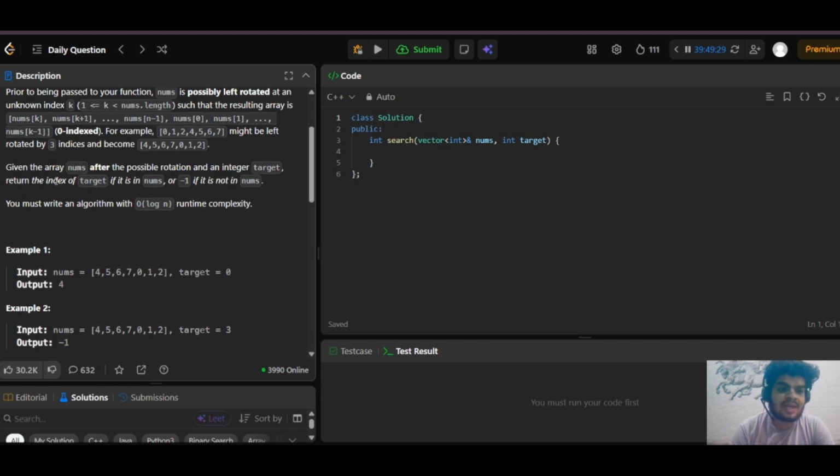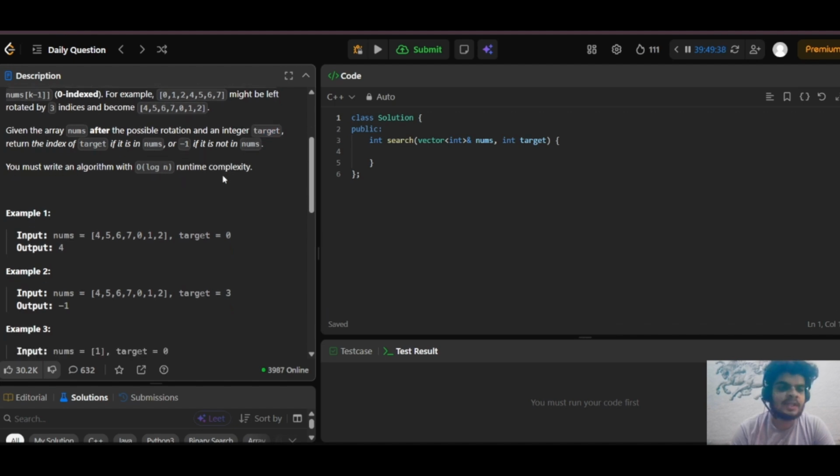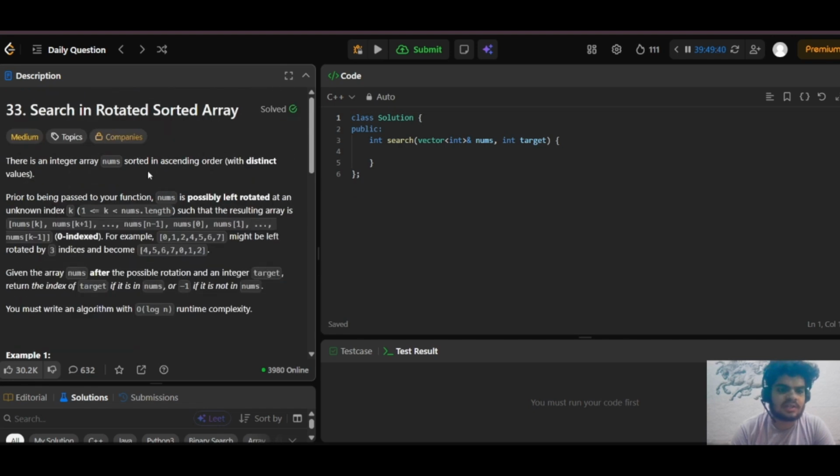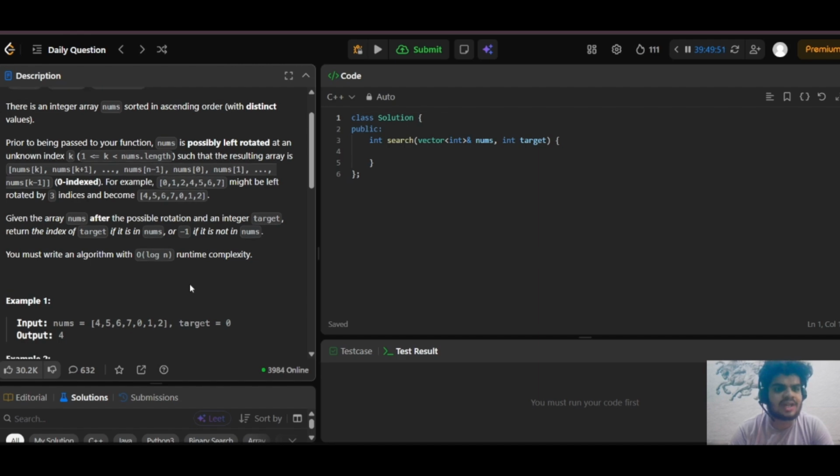Okay, so given the array nums after the possible rotation and an integer target, return the index of the target if it is in nums or -1 if it is not in nums. Since it is an ascending array that is rotated, I get an idea that binary search will be applied here because I have to search in that array.